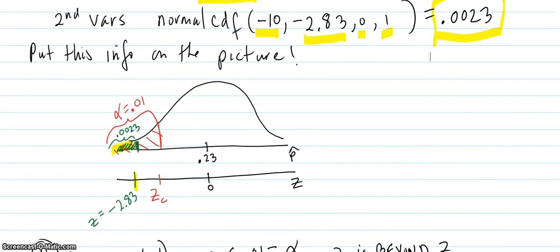Put it on the picture, always to verify you're doing the right thing. Here's your alpha 0.01 rejection region, corresponding to a z critical here, which we could find, but we're doing a p-value method of conclusion, so we don't need to define that. Z is negative 2.83 with an area out there of only 0.0023, which puts us inside the rejection region. Our z is beyond the z critical. Our area p-value is less than the 0.01.